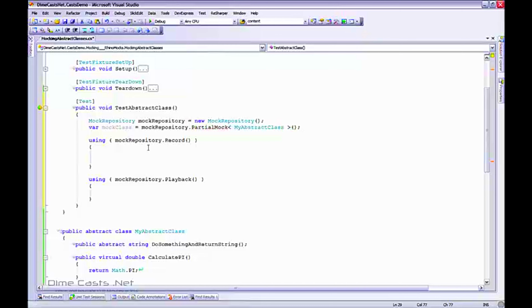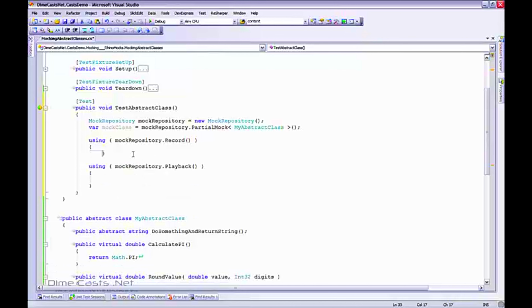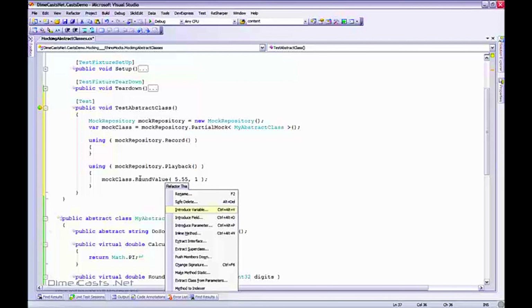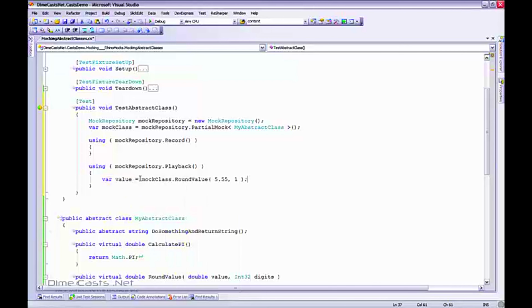So now that I've gone ahead and created my abstract class as a mock instance, I don't need to worry about setting up any expectations because right now I'm not going to fake anything out or remove any dependencies. So right now what I want to do is do mock class, and I'm actually going to do round value. Let's set this to 5.55, and I want one digit of precision. Now let's go ahead and use ReSharper to introduce my variable, save me a few keystrokes. Let's put a breakpoint right here.